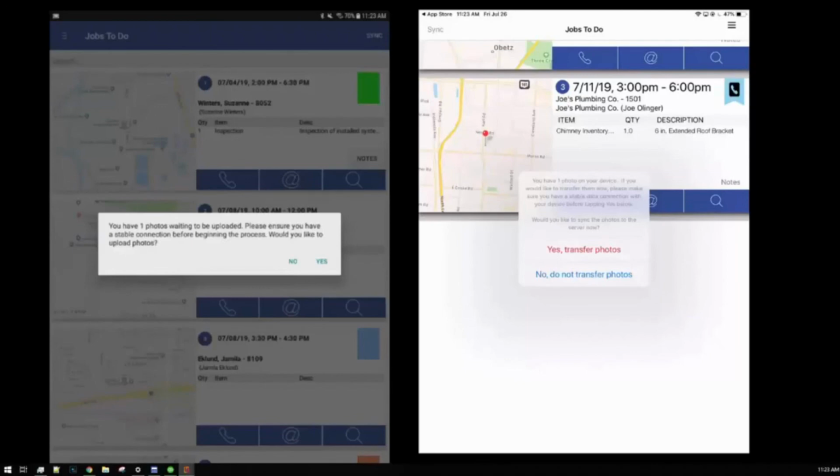So you can hit no on this prompt. If you do hit no, the next time you sync, it'll ask you again, and it'll keep asking you, and you can hold it off until you're back under Wi-Fi, or you can set your device down. Or we're going to go ahead and hit yes now to transfer our photo back to the office.